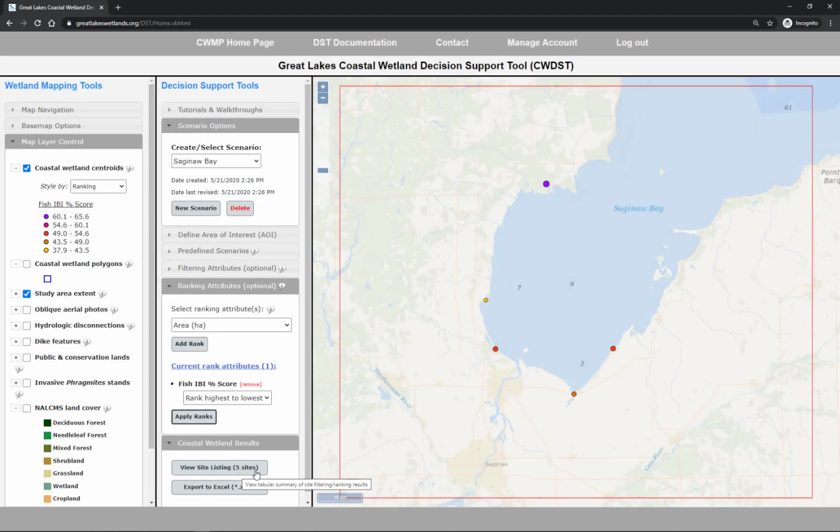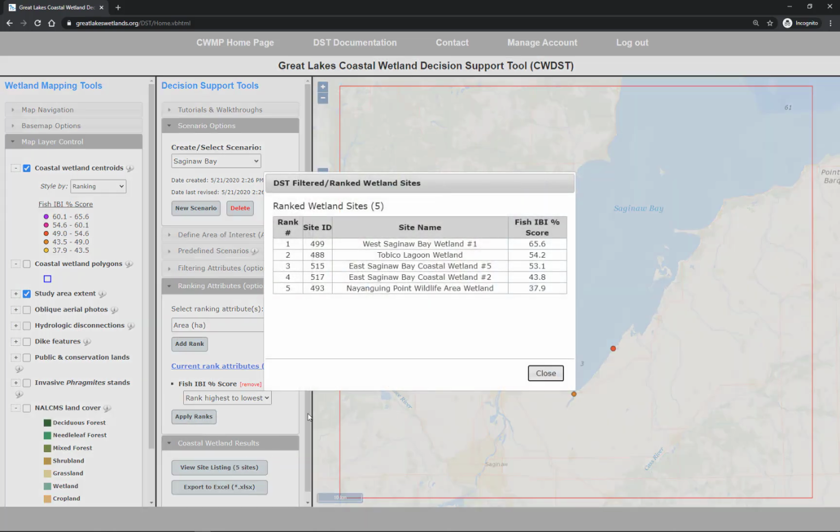By applying the IBI ranking, we are further limiting our analysis to the 5 remaining Saginaw Bay sites that have IBI scores, which are calculated based on the monitoring program data. As indicated by the legend located on the left, the color and size of the wetland site centroid points on the map are updated to reflect the ranking. In reviewing the results table, we can see that the sites are now listed in rank order based on their respective IBI scores.